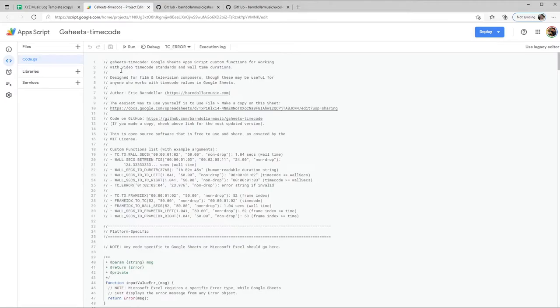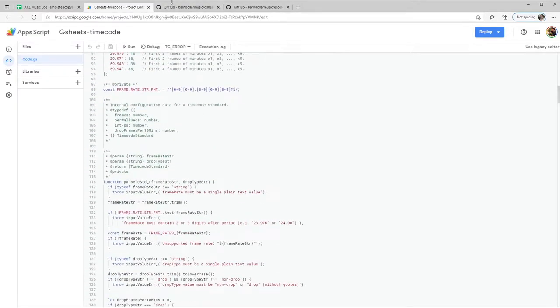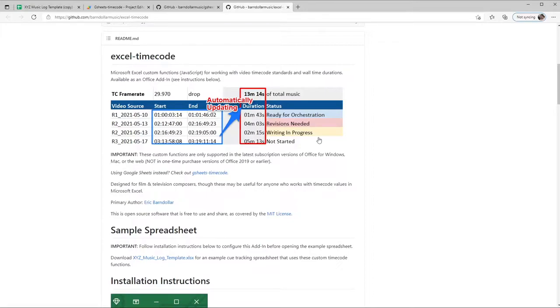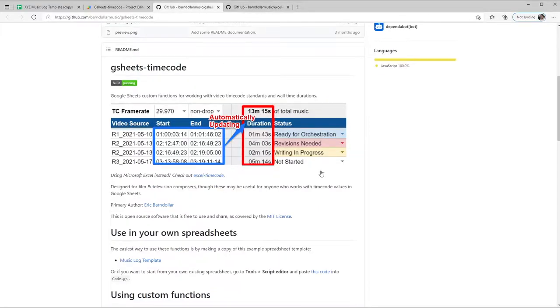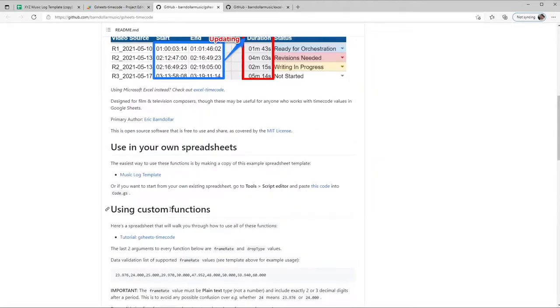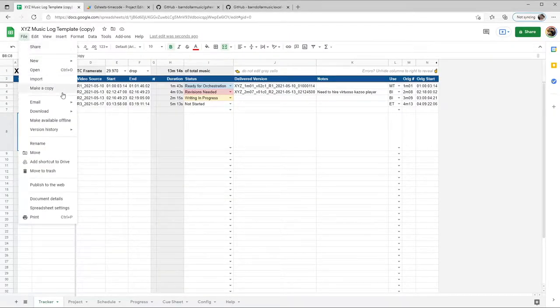And then the second tool is that under the hood is a set of custom functions that power all of these timecode computations. They're behind this music log template, but you can also use them directly in whatever spreadsheets you would like. The code for the Google Sheets and Excel versions are both hosted on GitHub. See the video description below for links. And those pages have detailed instructions on how to get set up and how to use all the different functions, including a tutorial that walks you through all of them.